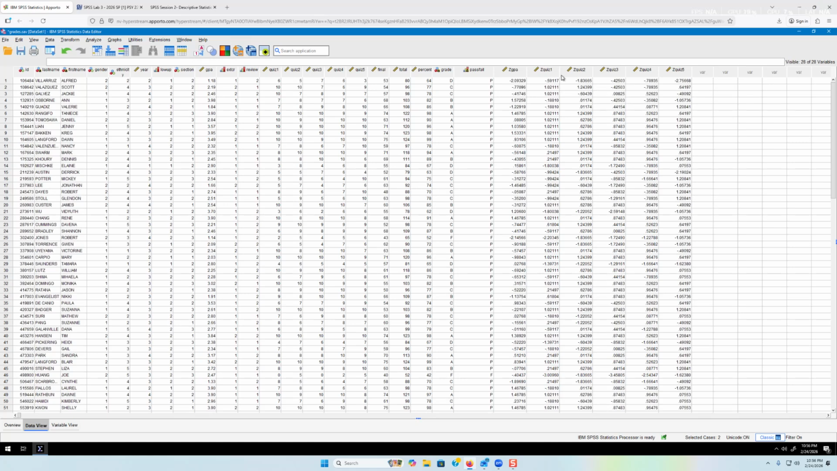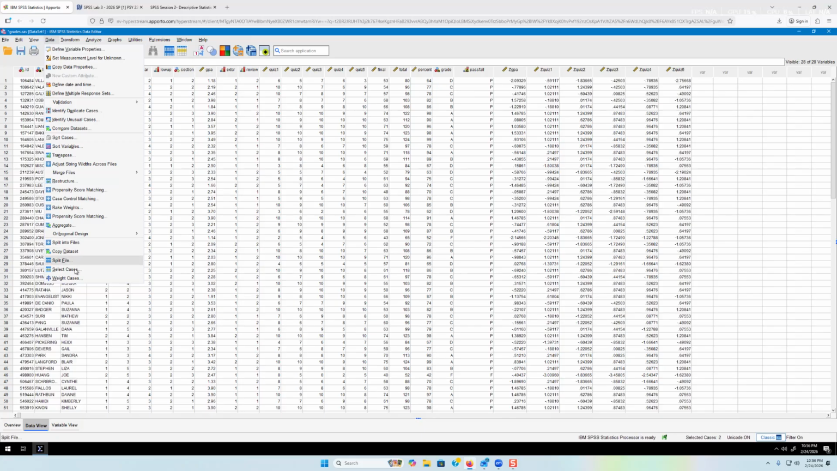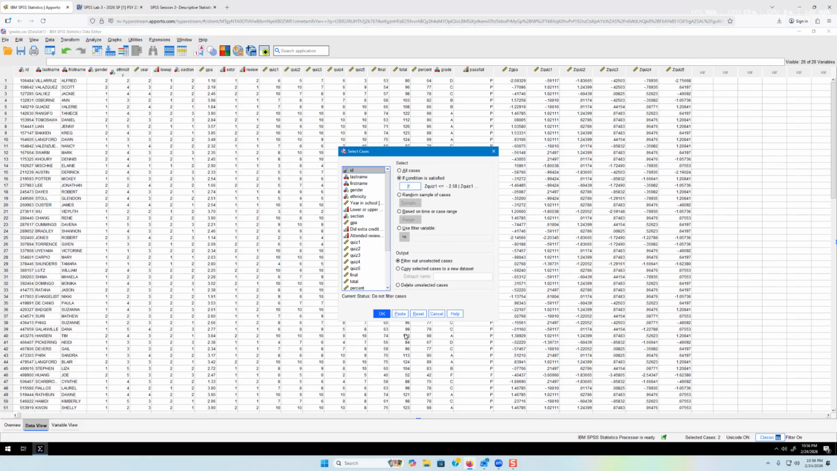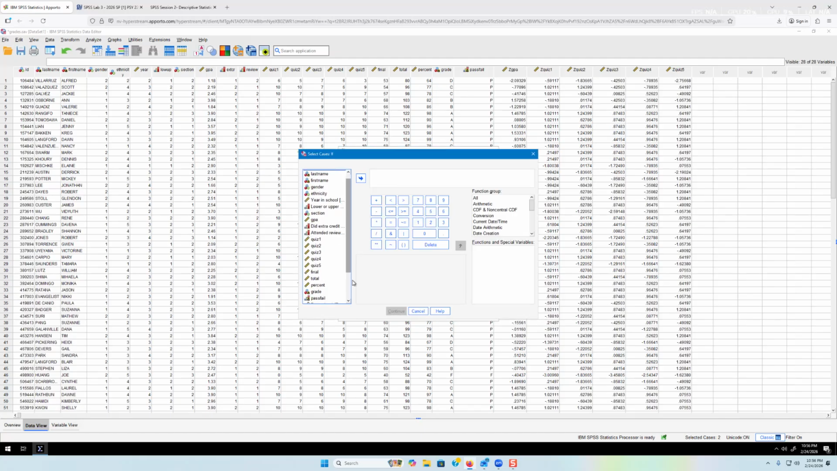So that's quiz 1. Let's do quiz 2. Select Cases again. Reset. Let's do Z quiz 2. So if Z quiz 2 is less than or equal to negative 2.58, or greater than or equal to positive 2.58.